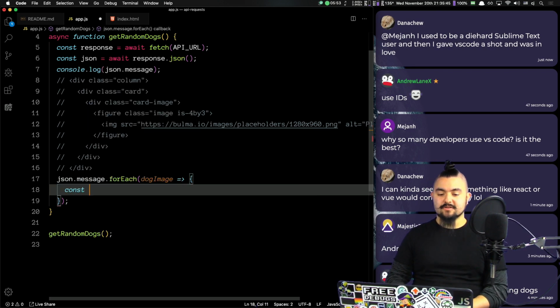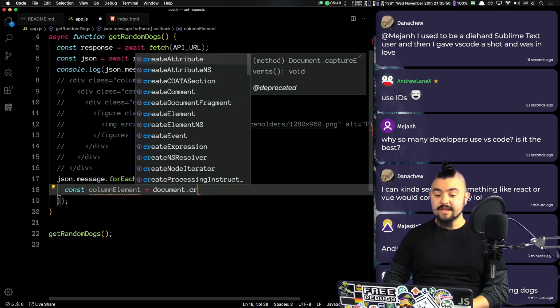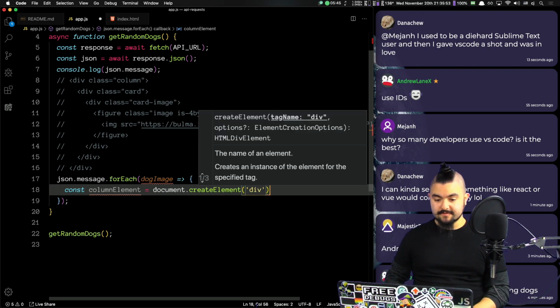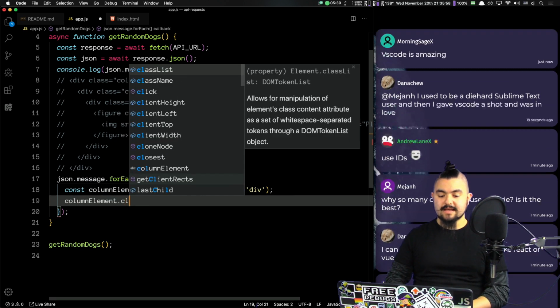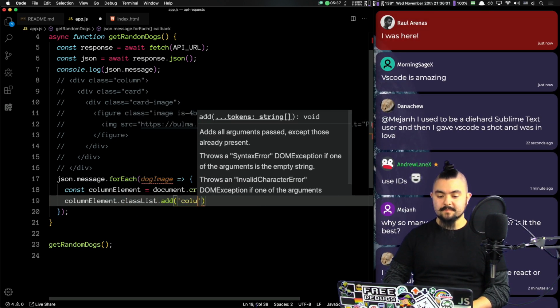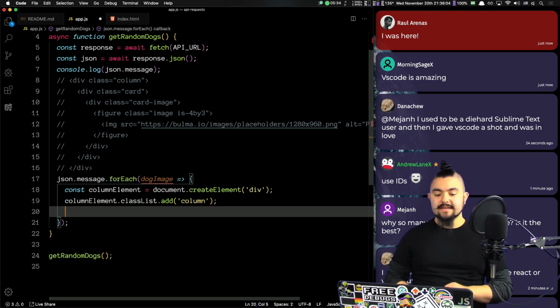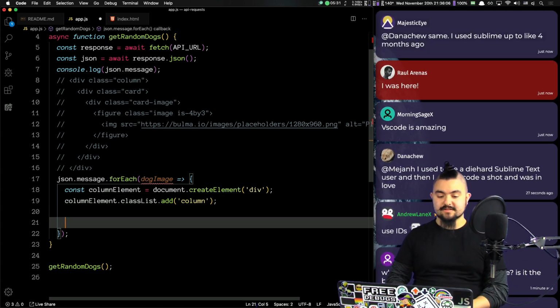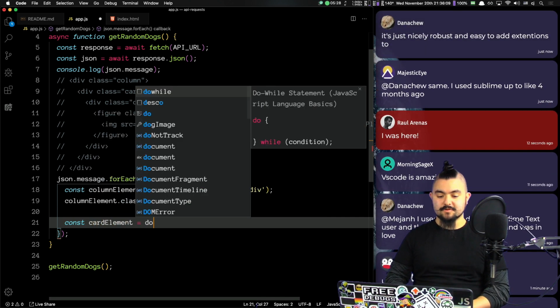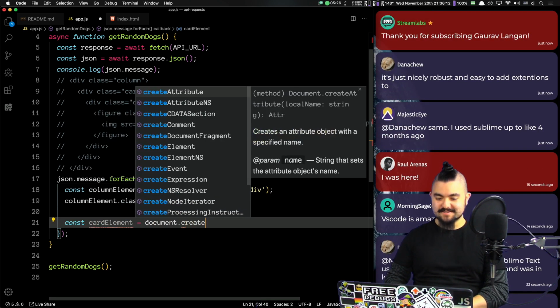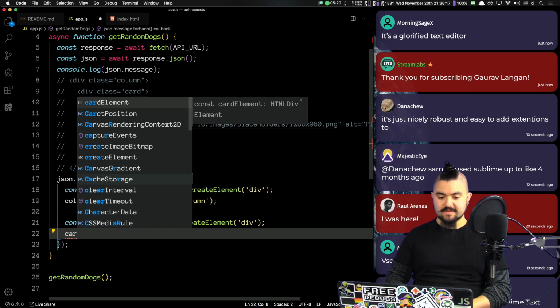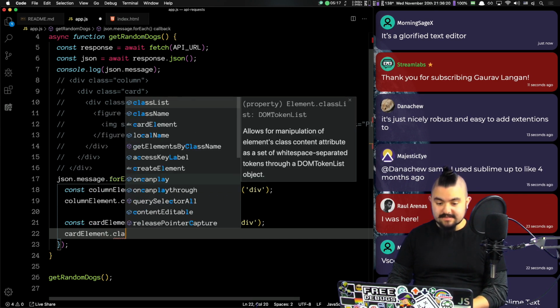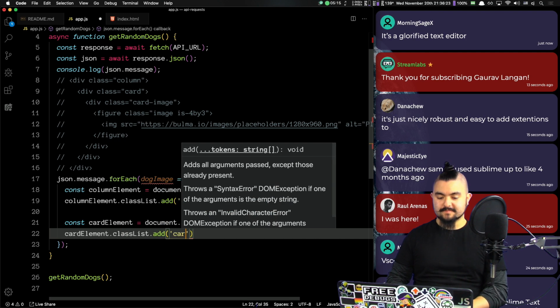Let's create an element called columnElement. And that's going to be document.createElement. We want a div, and then that div needs to have the class column. So we'll say columnElement.classList.add column. All right, good so far. Now inside of that, we want to have a div with the class card. So we'll say cardElement equals document.createElement, and we want to create a div, and then we want to say cardElement.classList.add card. So we're going to add the card class.